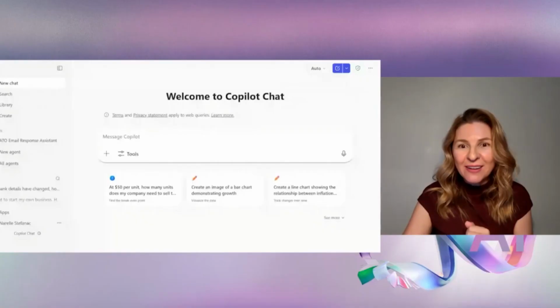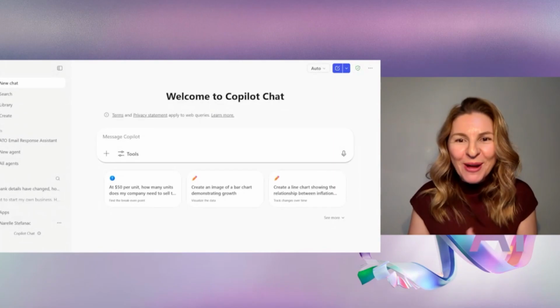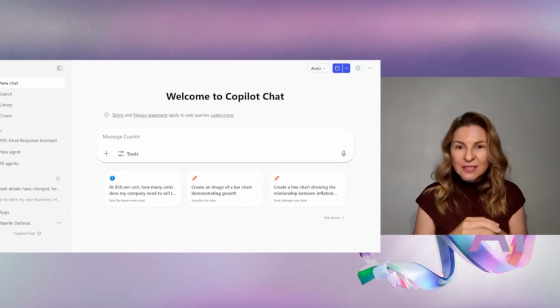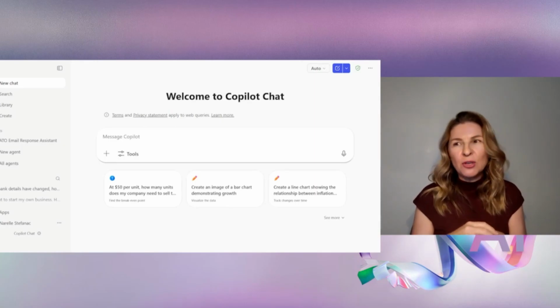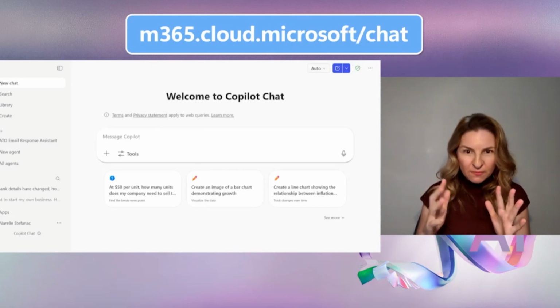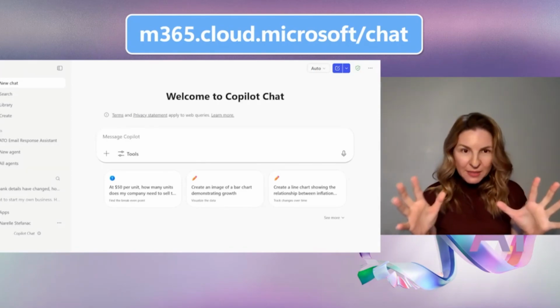I'm going to share my screen now. I'm going to give you a little demo of my own. So what I'm going to show you is Copilot Agent Builder. Now this actually lives within, if you go to m365.cloud.microsoft/chat, you'll come into this space.